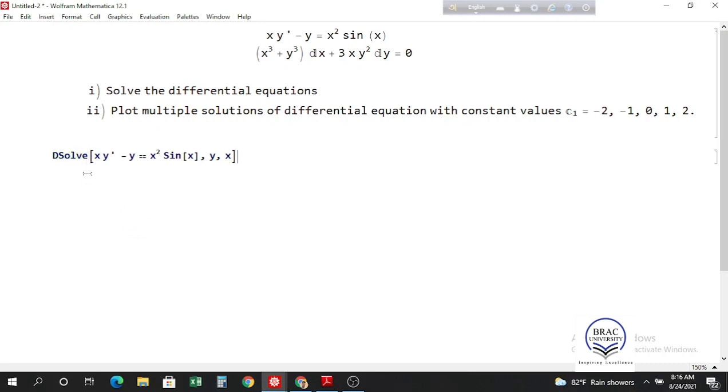You can see in this equation we are taking the derivative of y with respect to x. So every time y appears in this equation, you'll have to write y of x. You cannot keep y alone. So x y prime of x, you'll have to give square brackets and write x inside, minus y of x, and also in the unknown you'll have to write y of x.